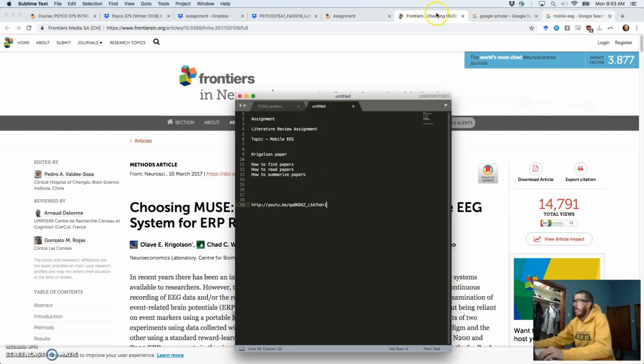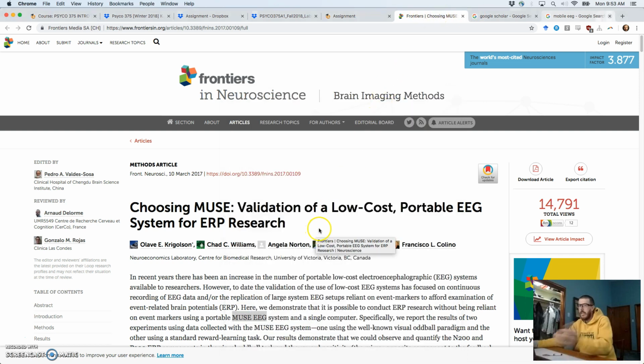So here we are with this paper that we found. This is the first paper we found that I'm showing you, and I'm going to show you how you can go from this and start to kind of look through the literature in different ways.